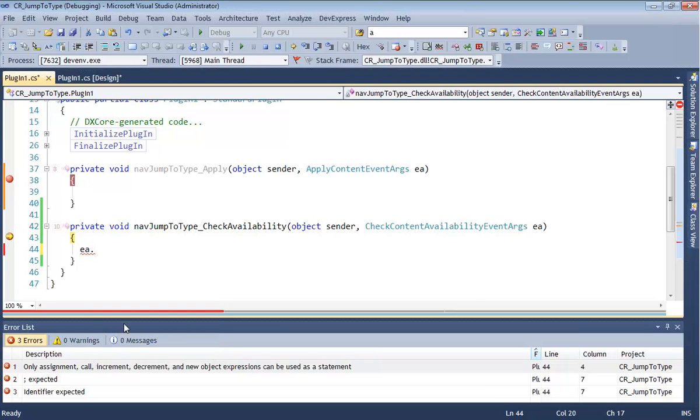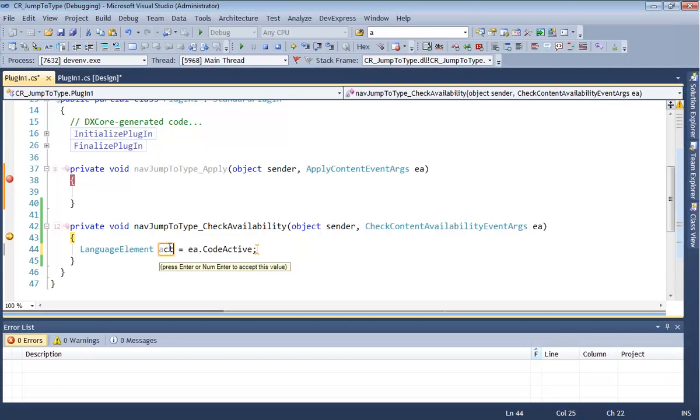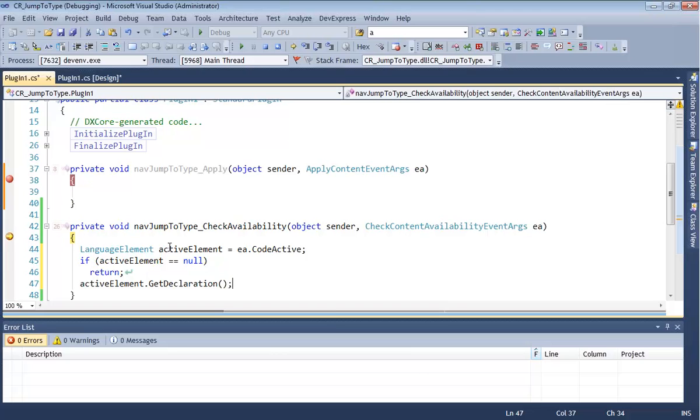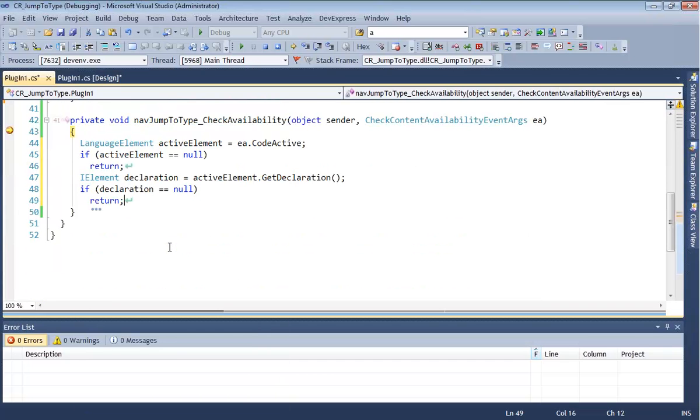So we'll use code active, and we'll declare a new local variable for that, and I'll just call this element. Copy that to the clipboard, and next, get out of there if it's null. Then we can check to see if this thing has a declaration, and we'll declare that, and this is going to be its declaration. Copy that to clipboard, and next, get out.